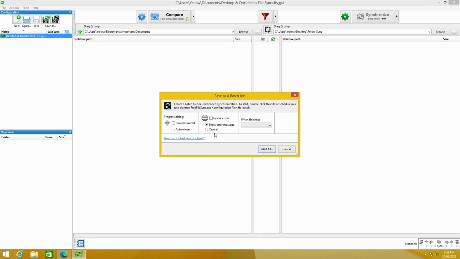All we have to do is, I recommend showing error messages, so when it does happen it will pop up in your window, but if you really don't want to have that, you can always click ignore errors. I like to keep it there. Now the progress dialog. I recommend both of these, run minimized and auto close, because otherwise they're going to be constantly popping up on the bottom there, and it's going to show you the progress of the file syncing, and then it's going to beep at you as soon as it's done. So I just recommend clicking that.